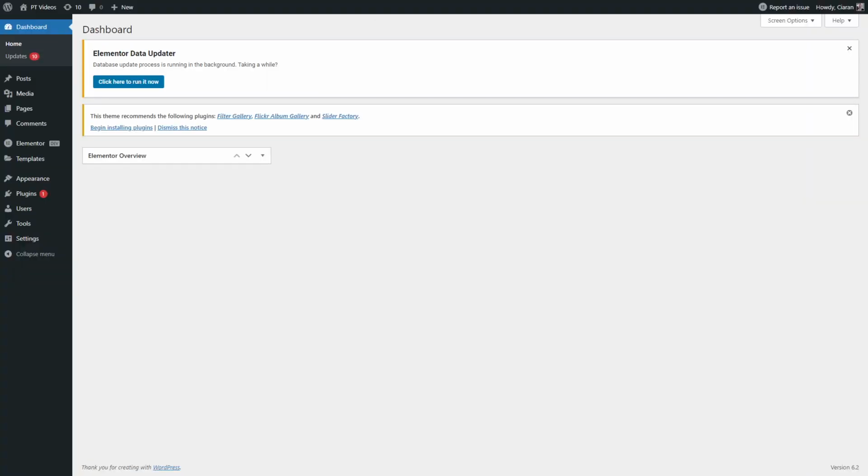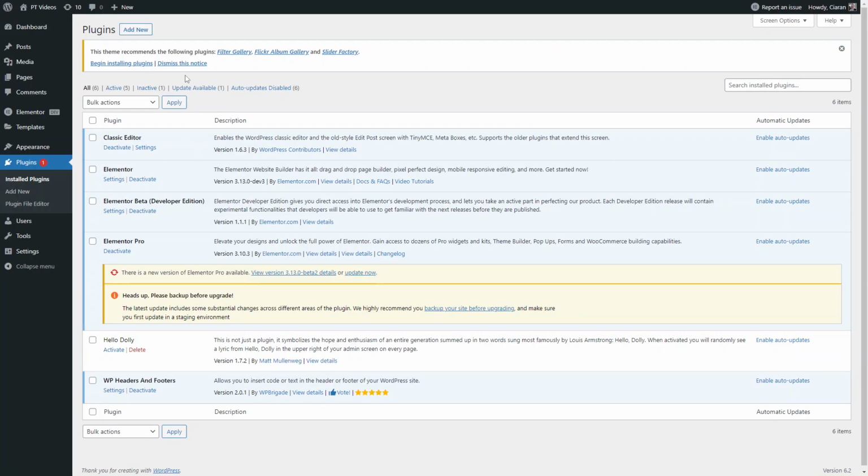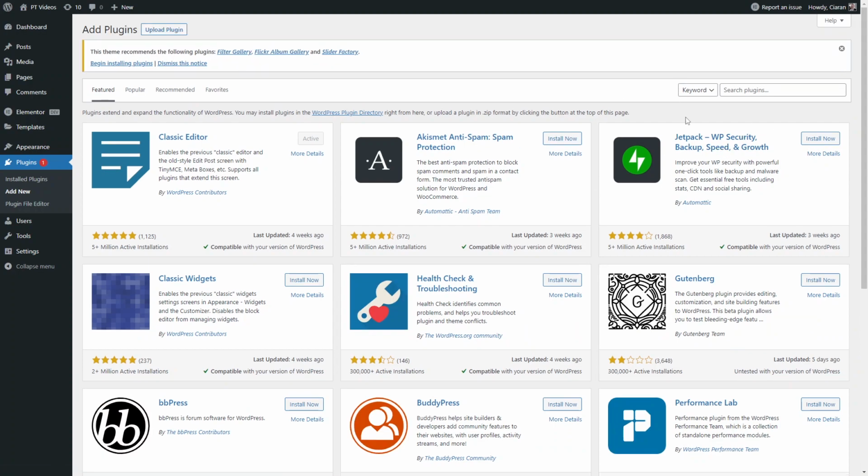So to start off downloading the free version of Jetpack, what you want to do is log into your website, go into the dashboard, and you want to just click into plugins. And then once you're done, you want to click on Add New. And you're just going to search for the Jetpack plugin.